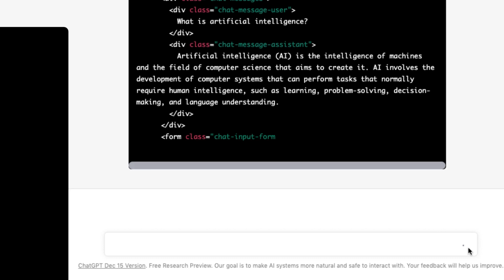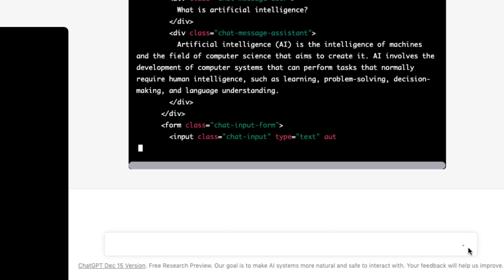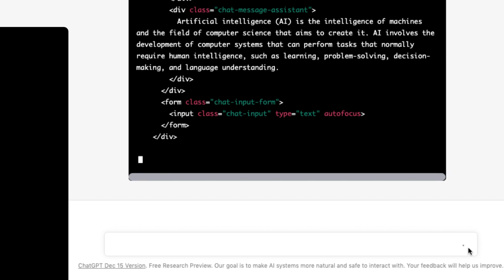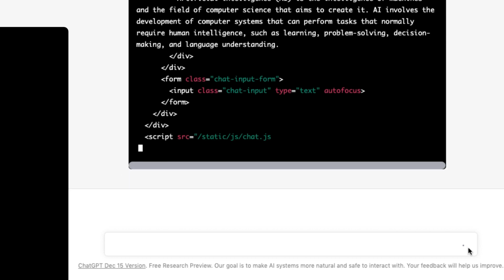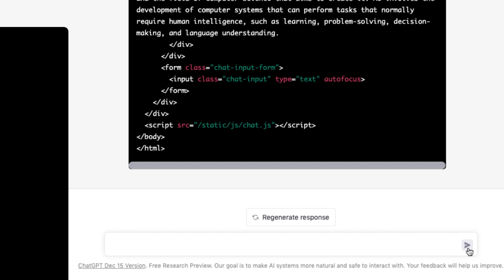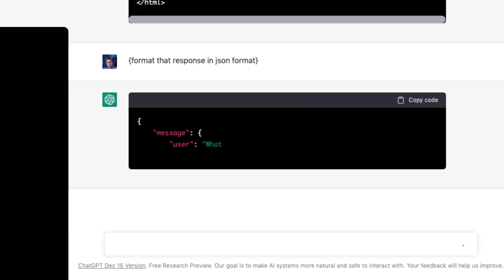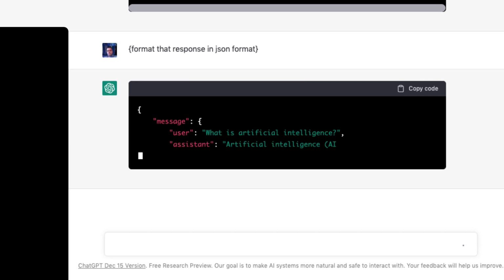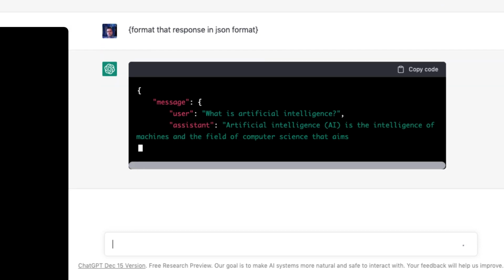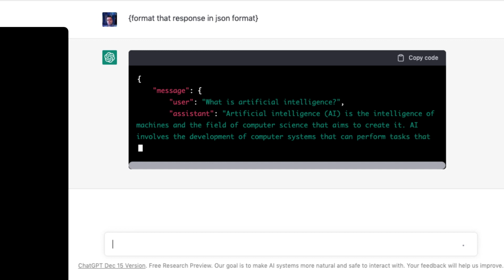So because I wanted it in JSON format, what I'm going to do is ask ChatGPT to actually reformat this response in JSON format. And I'm going to put that inside of curly brackets because it's a natural language question. And you can see it is now responding with the question and answer in JSON format. Unbelievable.